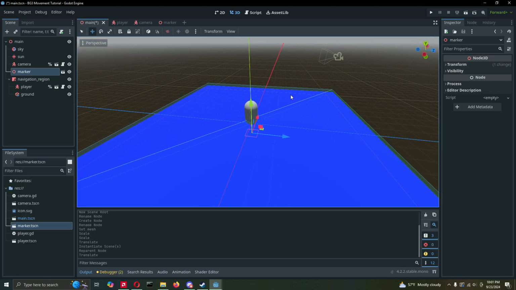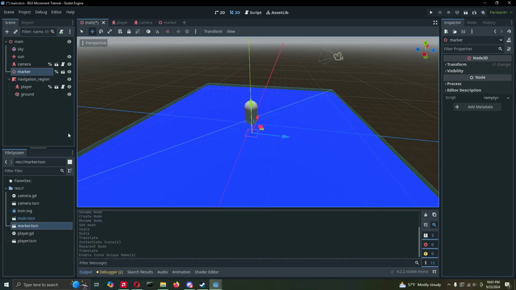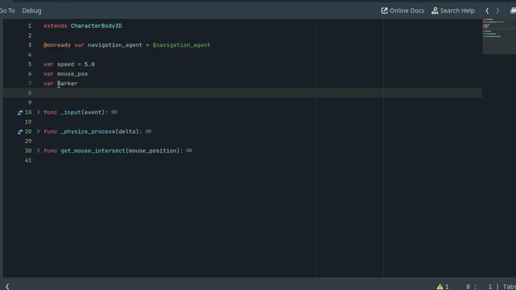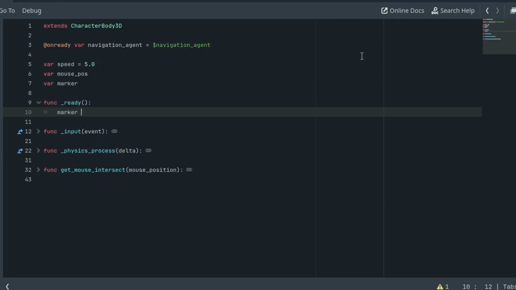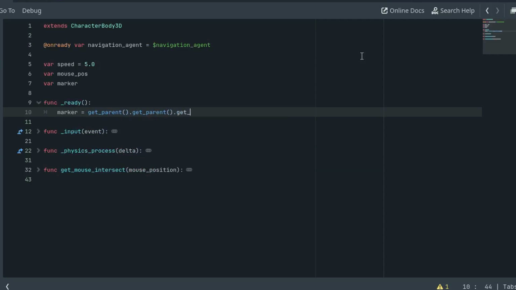Then we'll want to right-click on our marker node and click on Access as Unique Name, so we can access it in code later. Back in our player script, we'll want to create a variable at the top and call it marker. We don't want to assign anything to it just yet. We'll actually assign it in Godot's built-in ready function here, so we can make sure that it exists before we actually do assign it. So we'll want to say marker equals getParent.getParent.getNode with the string %marker. Be sure to change this accordingly if your node structure is different, or create a method to find your marker node if you don't want to hard-code it like this.